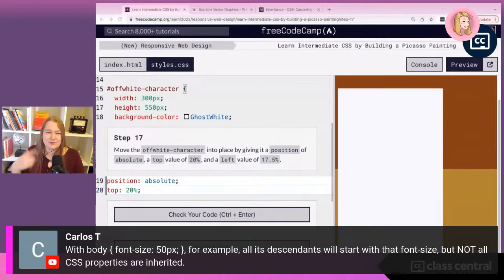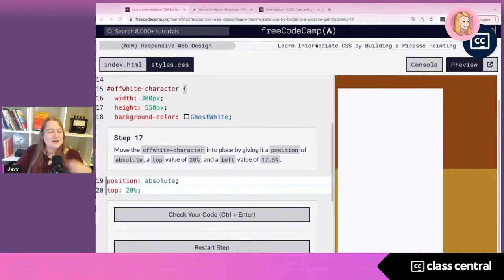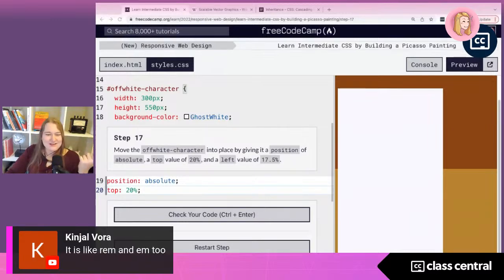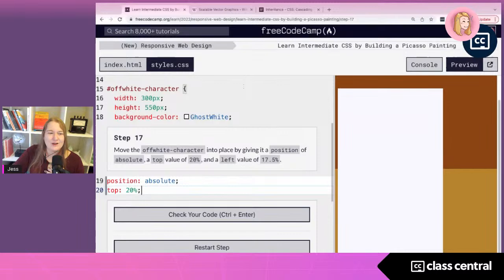Carlos has a really good example of inheritance: if you set the font size for your parent, then all of the descendants will have that font size. But he makes a really good point. Not all CSS properties are inherited. So the link we've just sent you is super useful. Thank you so much, my love. So if I say I want all of my text in my body to have extra spacing, by default all of the children, all the divs, all the paragraphs will have that rule. Oh gosh, and rem and em are going to be inherited too. Kinjal, look at you after my own heart.